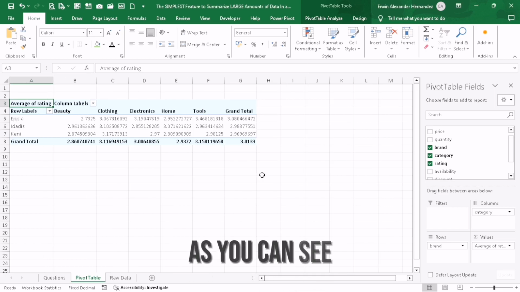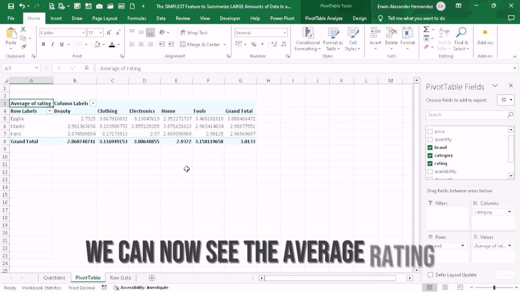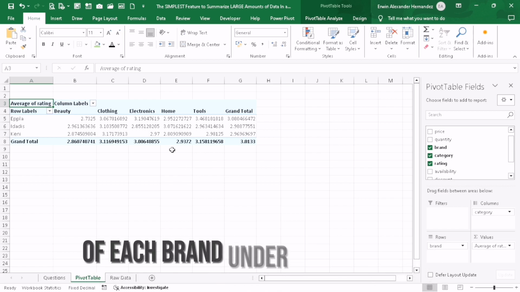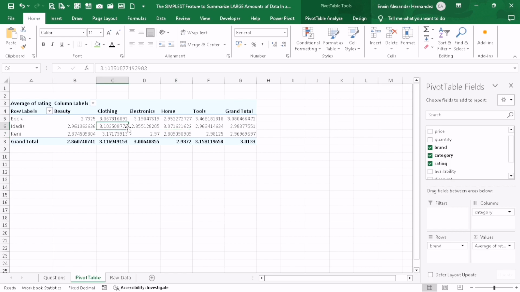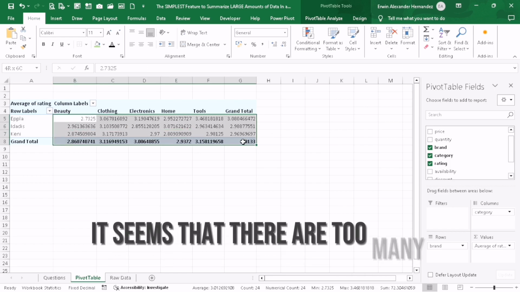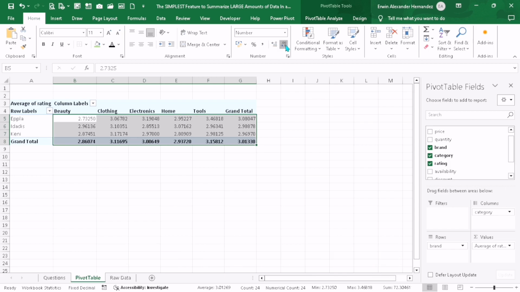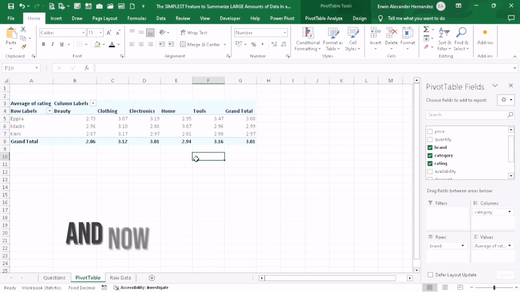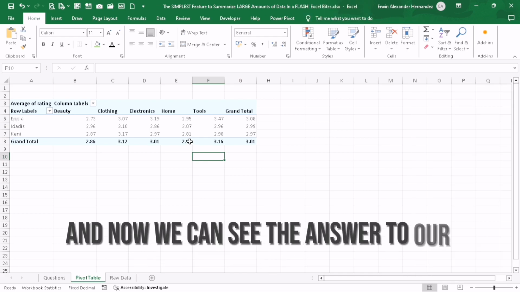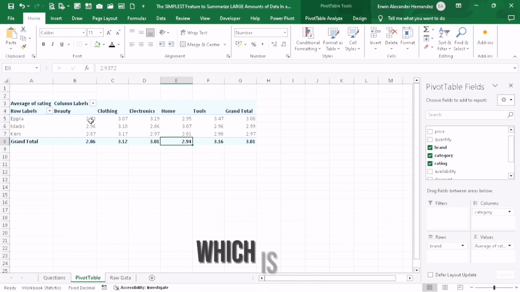As you can see, we can now see the average rating of each brand under each category. It seems that there are too many decimal points, so we'll decrease it by a bit. And now, we can see the answer to our question, which is 2.73.